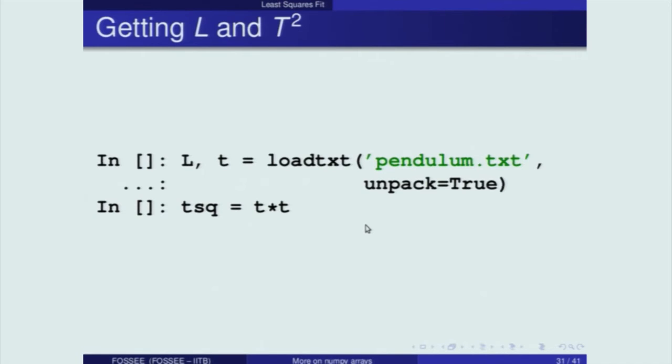So first, let us load this data. So this you have already done before, so please type this again. L comma T is loadtxt, pendulum.txt, unpack equals True. Then create T squared by simply multiplying T into T. Once again, you need to make sure you have the pendulum.txt file with you and make sure you are in that directory, otherwise you must supply the path to this directory or cd into that directory and run the same command.